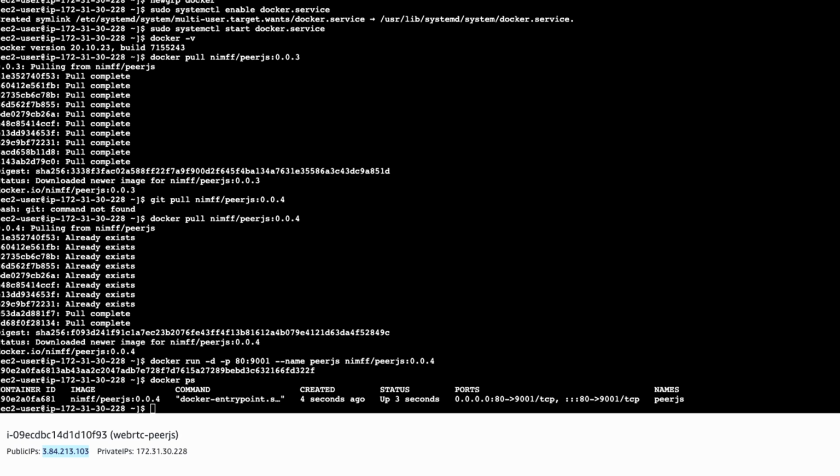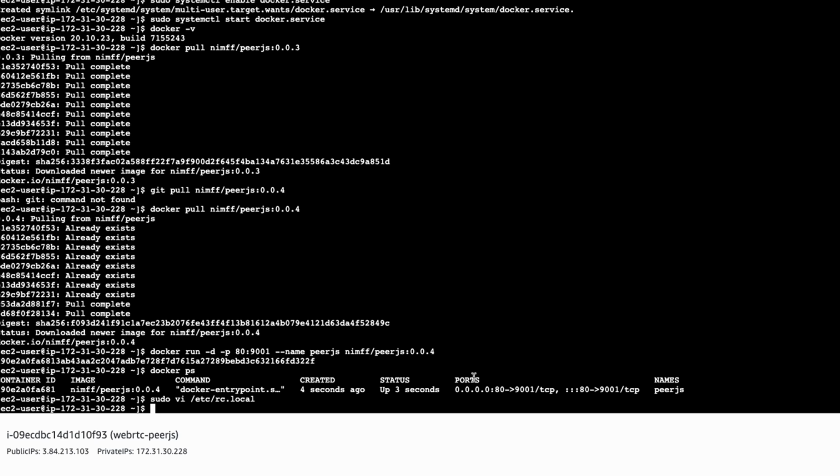And another thing that we need to do, in case we restart our instance, we want our container to run automatically, and we can do it just by adding a command. We can do it the following way: sudo vi /etc/rc.local. So if we edit this file, to edit in vi, you can just hit I. So we just want to, let me just copy, we just want to run this command every time we restart our instance.